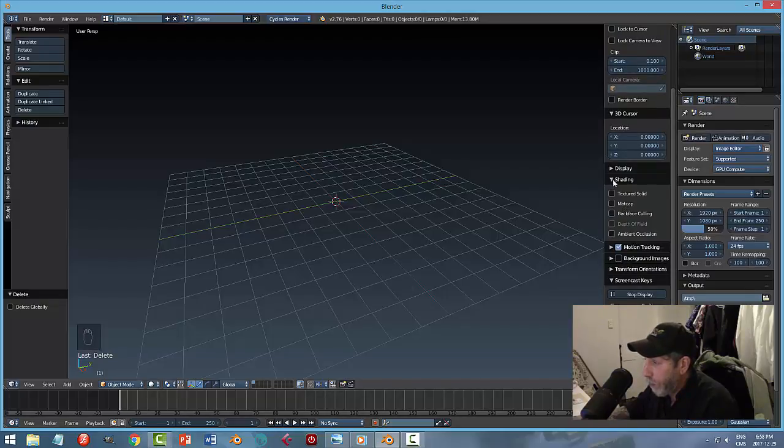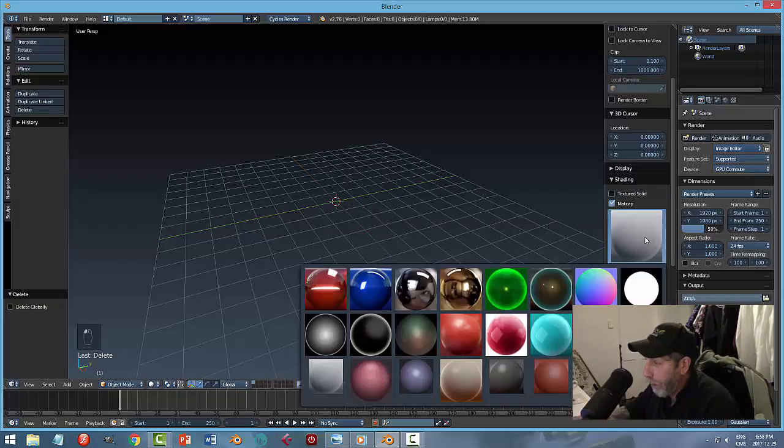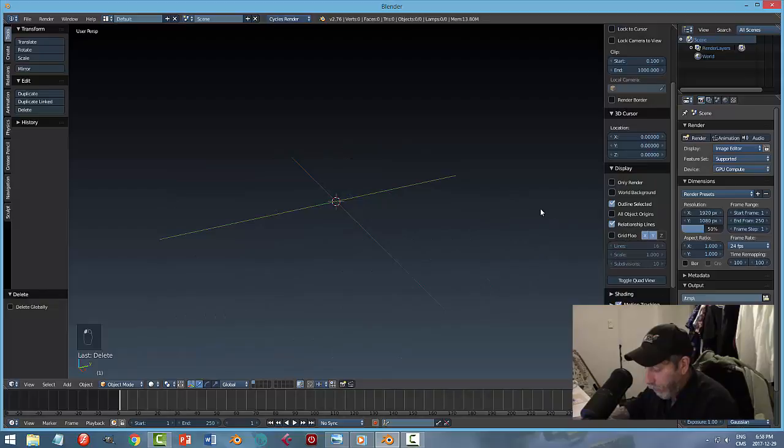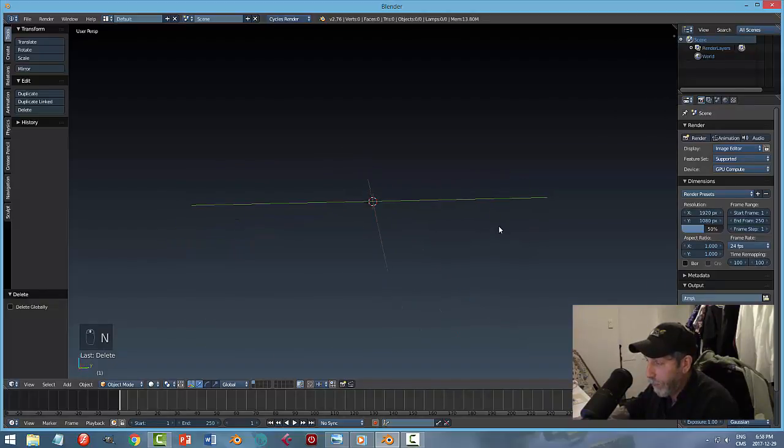And right away I'm going to choose under shading, matte cap, ambient occlusion, and I'm going to go for this one. No, I am not. I'm going to go for this one. Boring, but I love that. I'm going to get rid of the grid floor and hit N to close that up. All right, so that's what I've got so far.